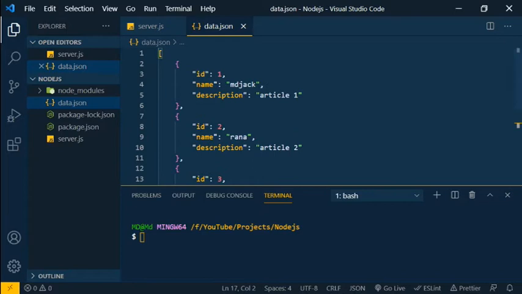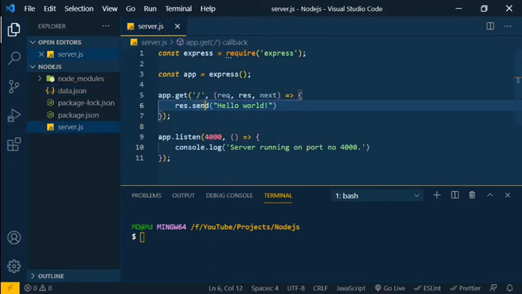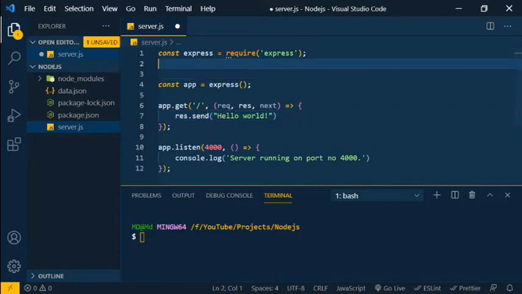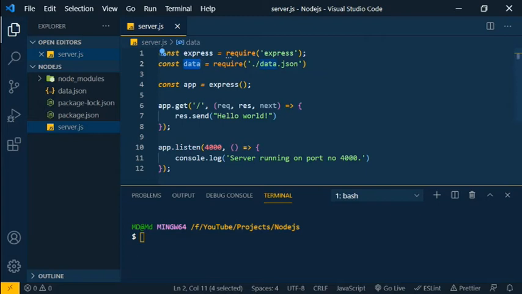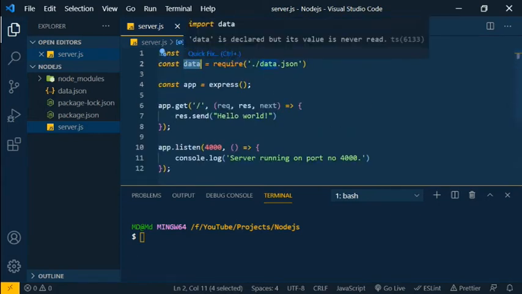So we create a couple of articles to store in our DB. For example, this kind of thing already exists. For serving this data we need to import the JSON, so I'm going to import it. Dot refers to the current path. I'm going to point to the correct file, and then we can use this data structure. This is an array of objects that we stored.